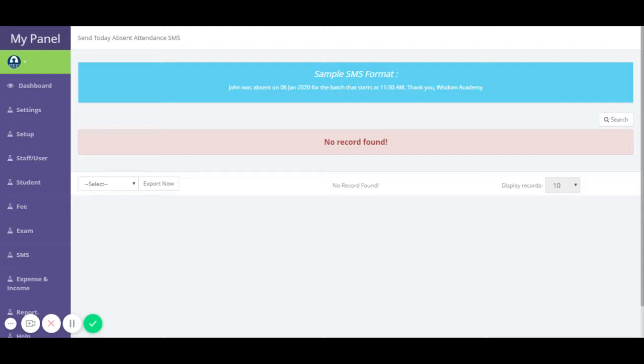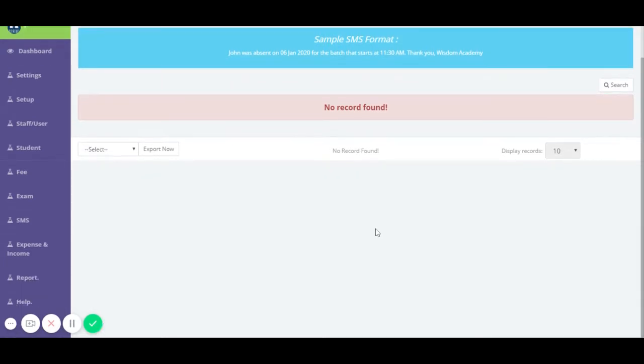But from this screen, you can also send a backdated absent SMS too. So this is how you can send an absent SMS to your student or parents.